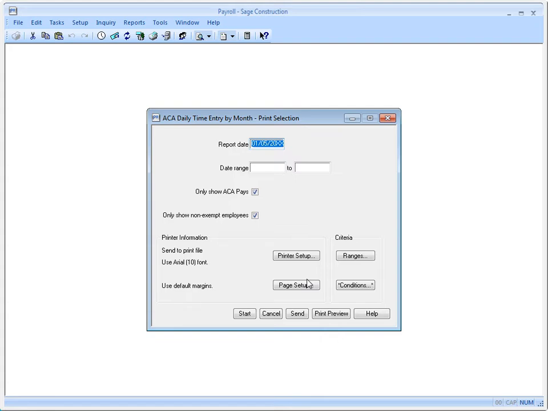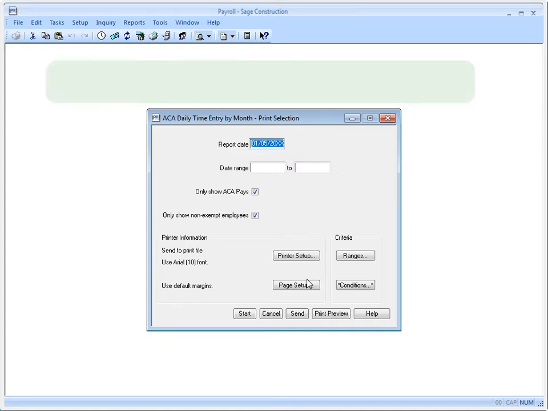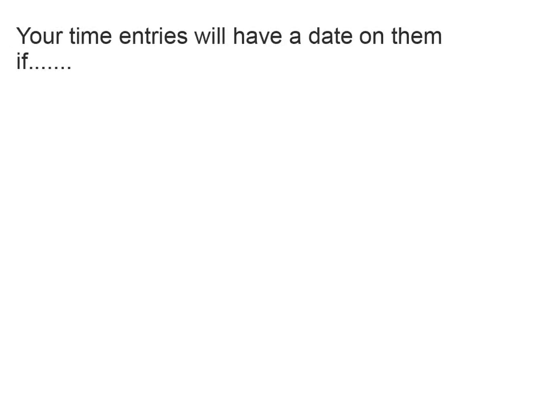This report prints a detailed listing of daily time distributions that have been entered into payroll and is designed to be used to determine the number of hours worked by each of your not exempt employees for each month. It was created to help you determine the number of hours to enter in the ACA compliance window that we just looked at. Now, there is one consideration for using this report that you will need to be aware of. This report requires that your time entries in payroll are entered with the date for the corresponding hours worked.